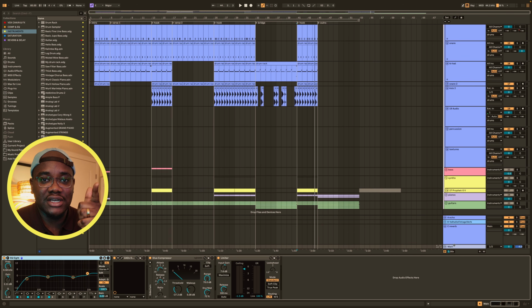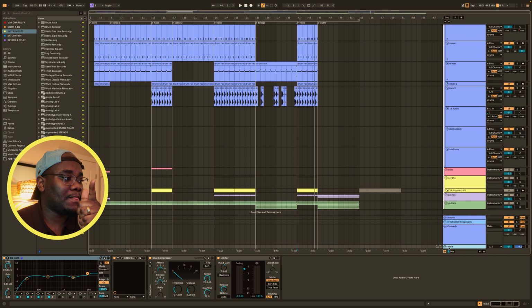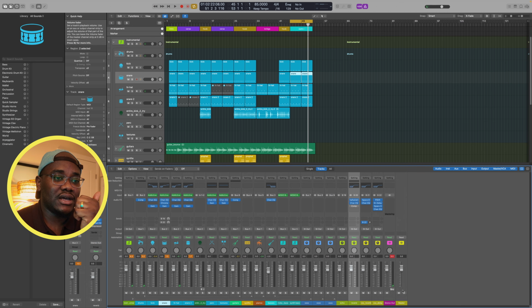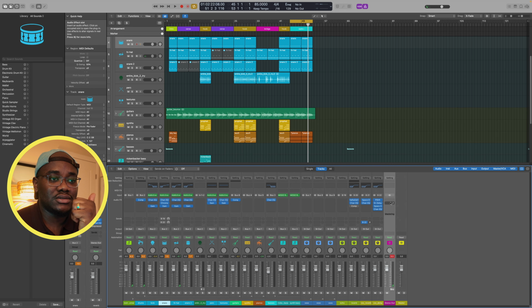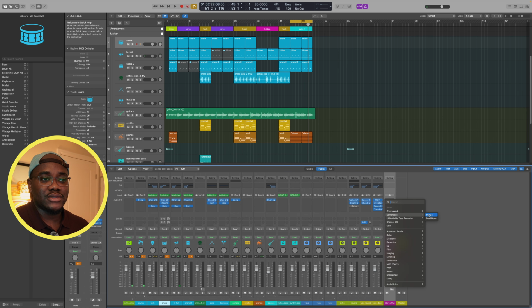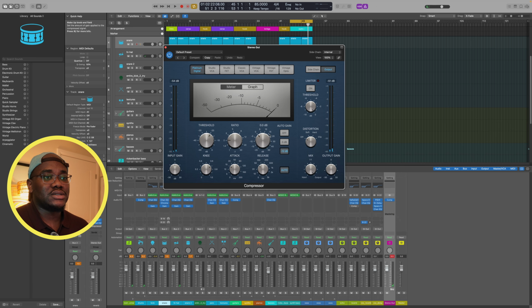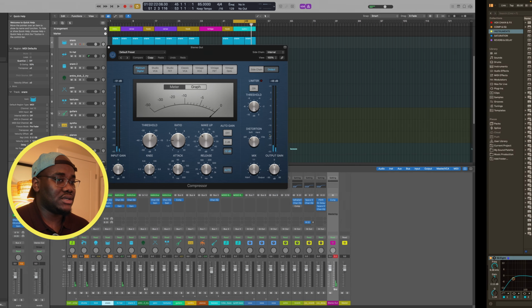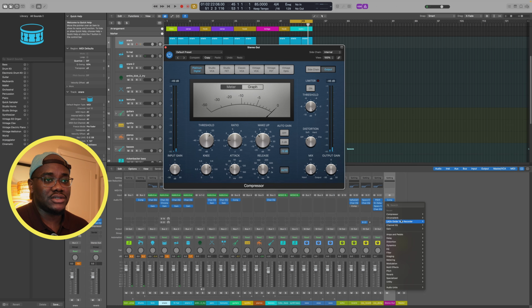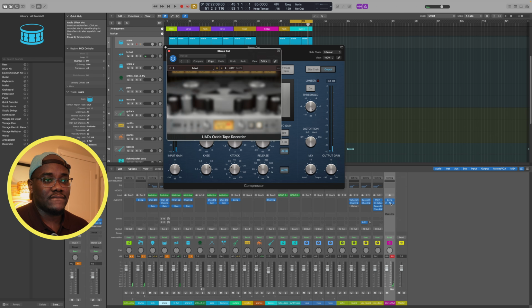Okay, on my master channel though, I have to add a glue compressor. Can I even do that on the master channel? Can I? Nope, doesn't show me that. I add a glue compressor and tape delay. Sorry, not tape delay, tape recorder for some warmth.